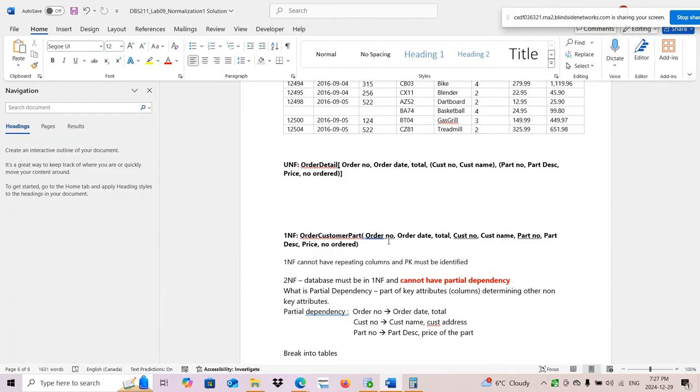And I'll tell you. The partial dependency says a non-key attribute or column is partly dependent on the primary key or key attribute, not fully. If that's the case, then there is repetition going on and we have to isolate that partial dependency or remove it. So let's repeat again. The definition: a non-key attribute not fully dependent on the primary key, or partly dependent on the primary key. In other words, a part of the key column or attributes determining another non-key attribute.